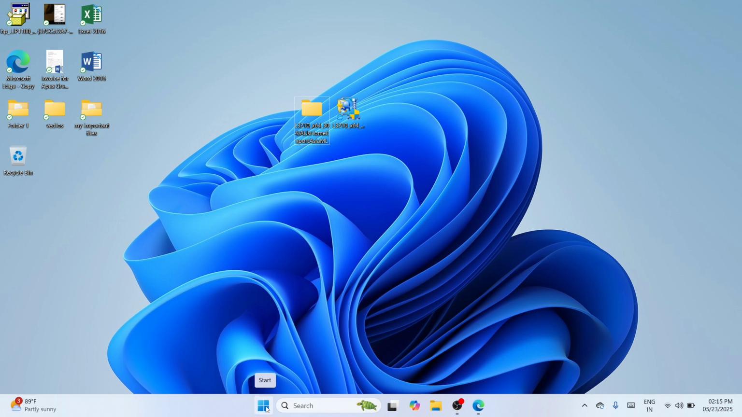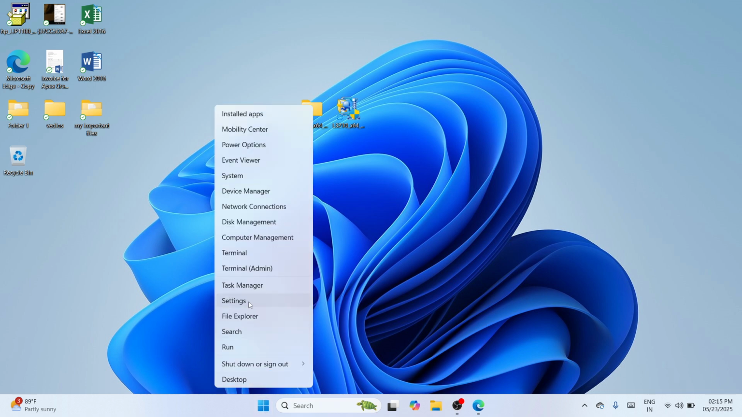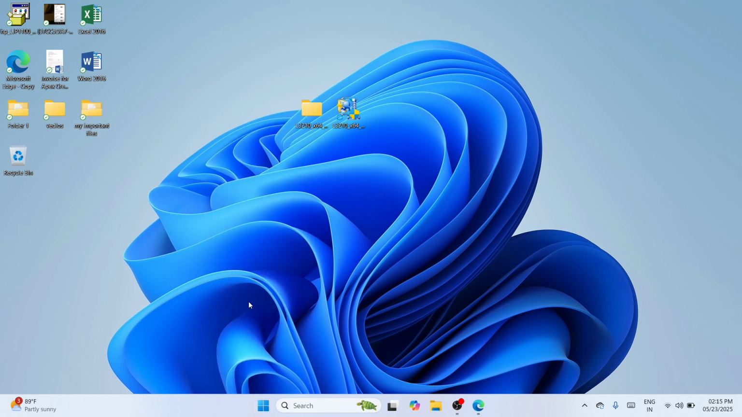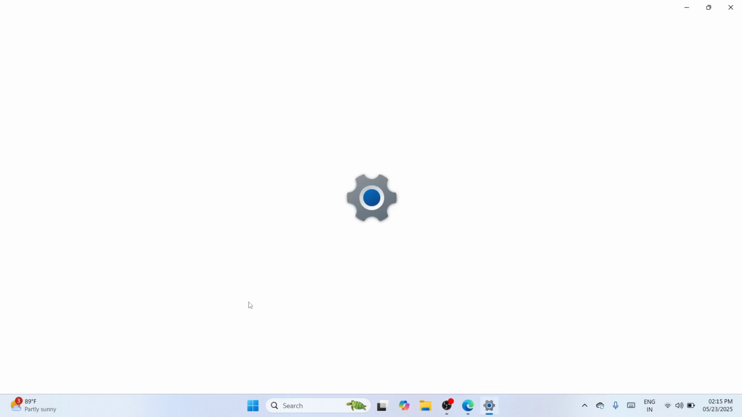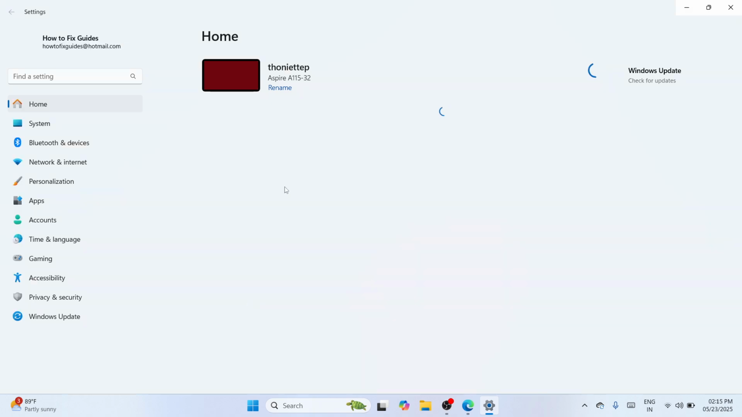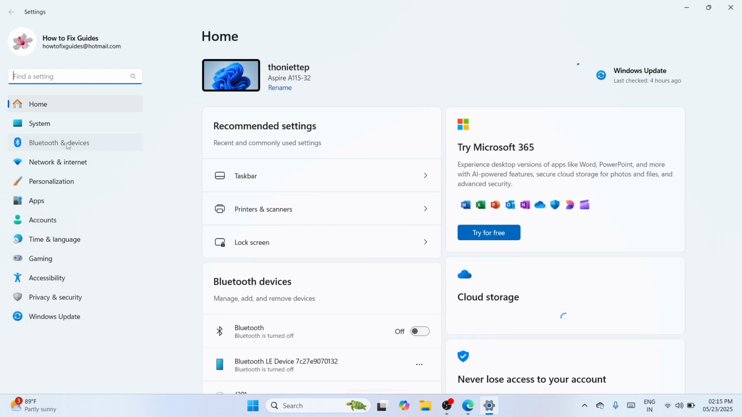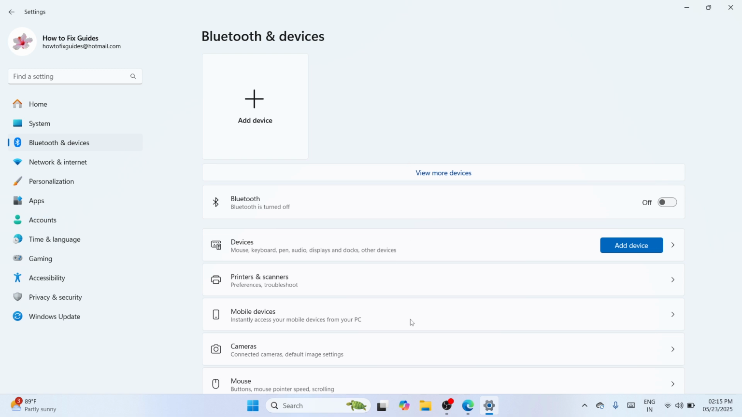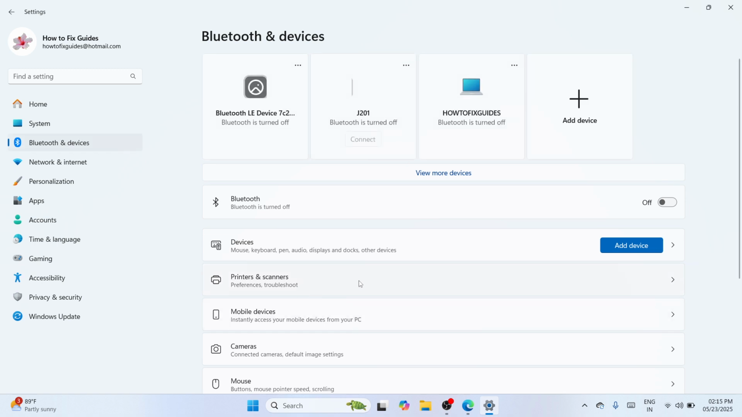So by that, please navigate here at the start, make a right click, and then scroll up and click on the settings. Okay, so here at the settings, please navigate to the left pane where you can see a list of options, and please locate the option called Bluetooth and devices. Click on this one. The moment you've clicked on it, you will be able to bring up this kind of window. Please proceed with printers and scanners.